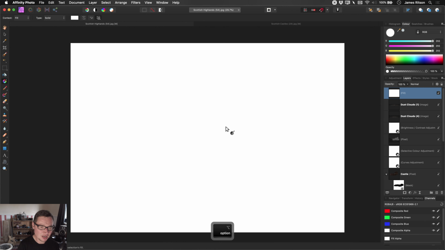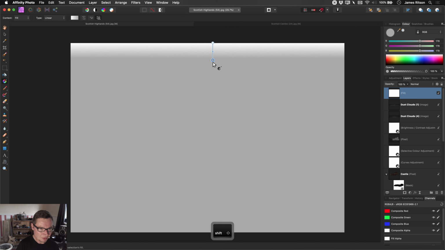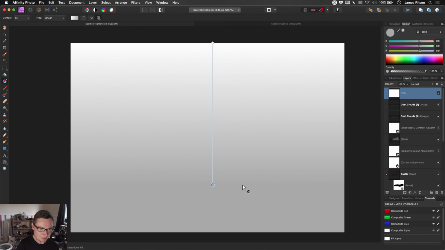I use these all the time. They're incredibly useful. They are non-destructive vector fill layers. And when you create a fill layer, you have the gradient tool selected for you. So now I can just draw out my gradient like so.